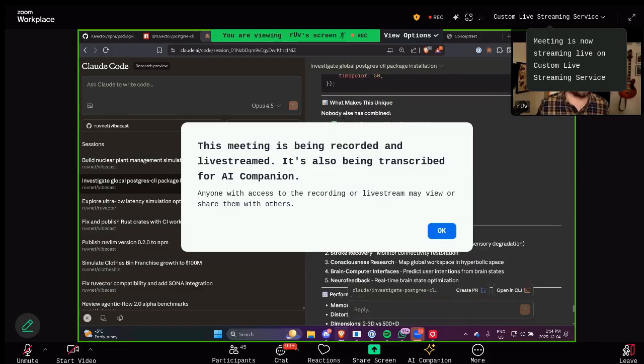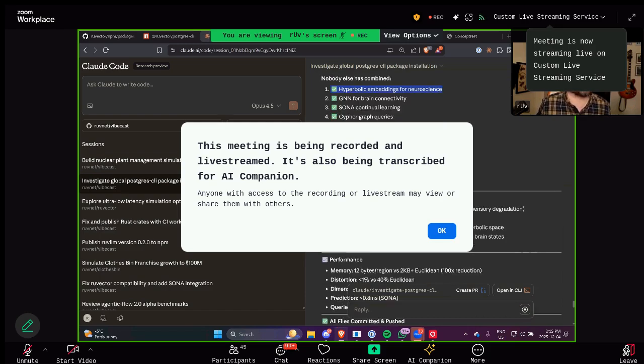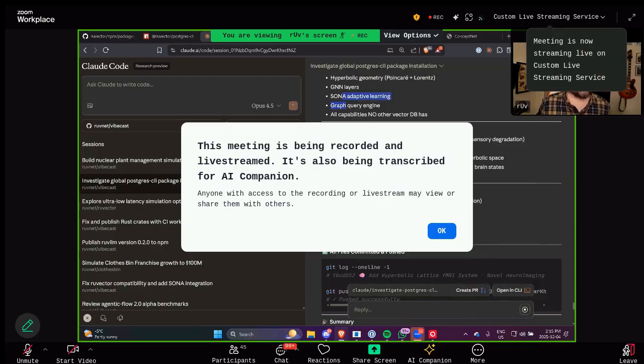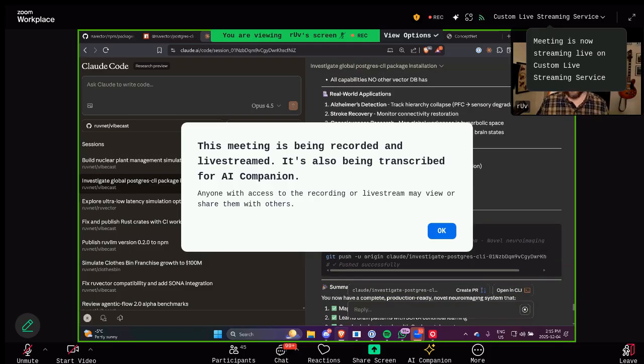Why this makes this different? Hyperbolic embeddings for neuroscience. I think we just invented something. I don't think anyone's ever done that. Maybe outside of university. Definitely not on our podcast or live session for sure. This leverages root vectors, various parts, real-world applications. Alzheimer's disease tracks. This is interesting, and this hits actually pretty close to home. Stroke recovery, monitoring connectivity, conscious brain research, brain computer interfaces. This is how we do a neural implant. 100% how we'd probably handle that.